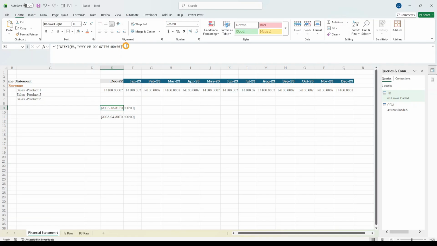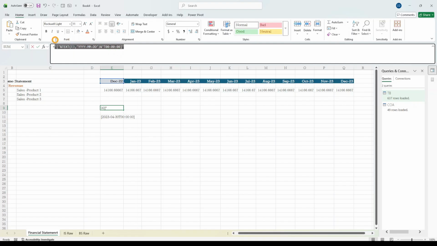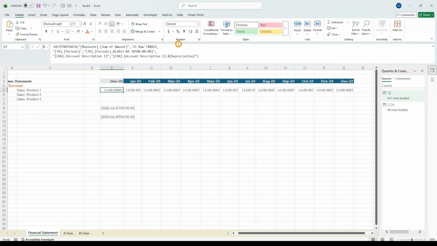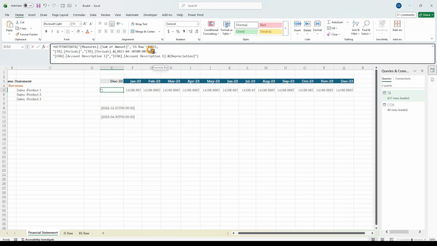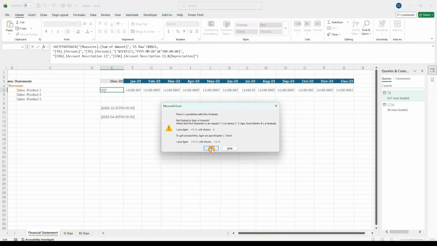Now, this is what I'm going to do. I'm going to pick this whole thing. I'm going to copy it and I'm going to come in here and change everything up to this point, and I'm going to just paste like this. Now, when I hit my enter button, you can see I have an error.